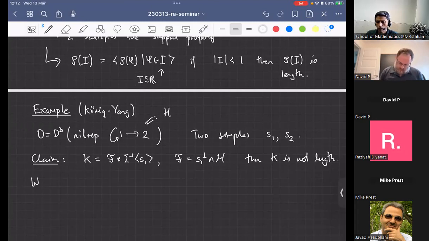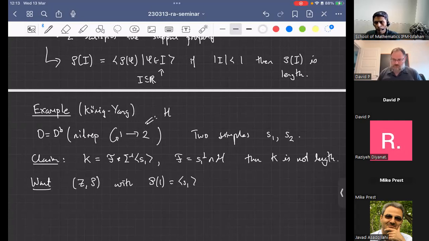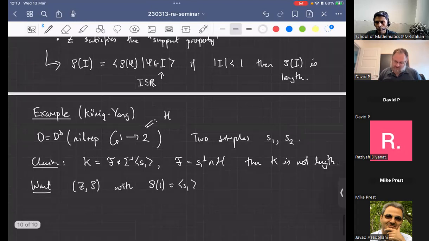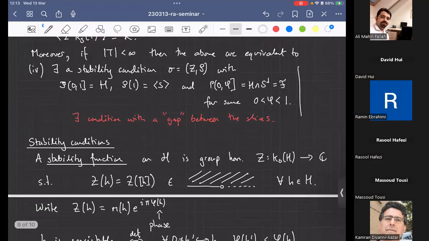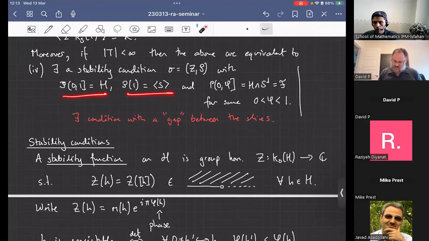So I want Z, P with P(1) the extension closure of S1, but I want to break the other properties. So I need this to happen in order to get this. And what I'm going to show you is the other property here. So we're going to have a stability function satisfying this, and I'm going to show it can't possibly satisfy that. So none of these exist.